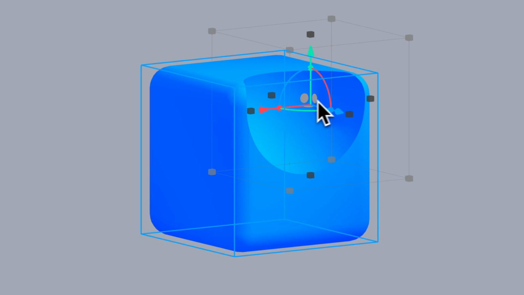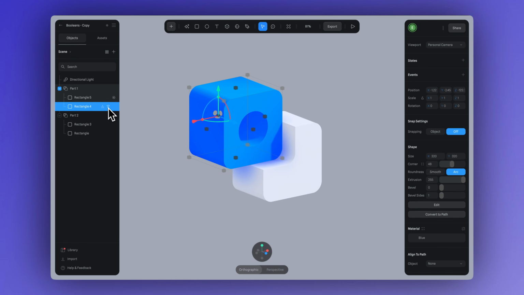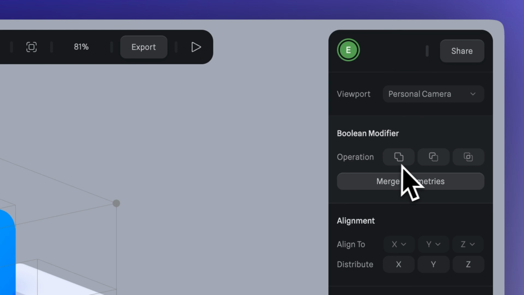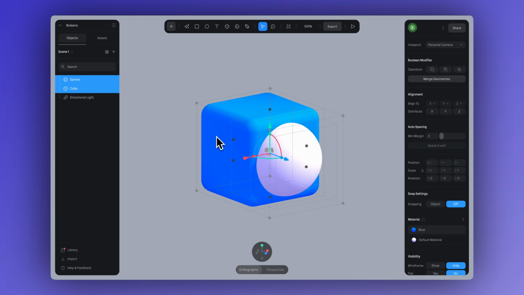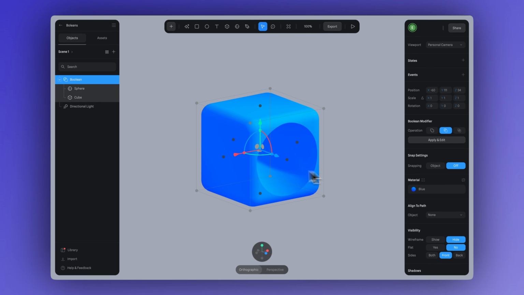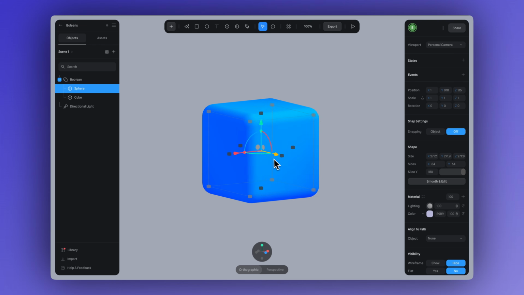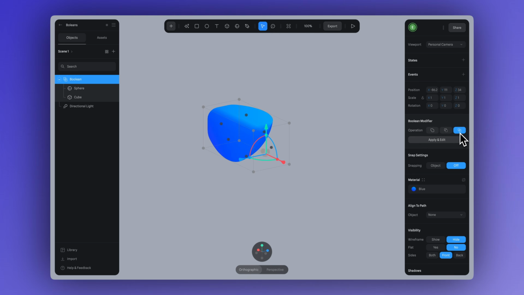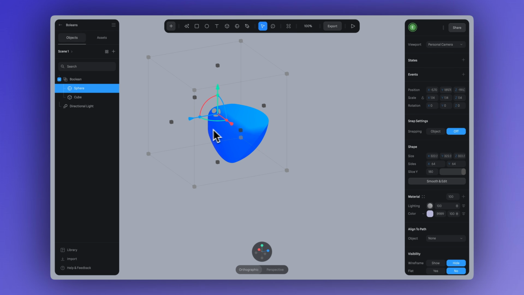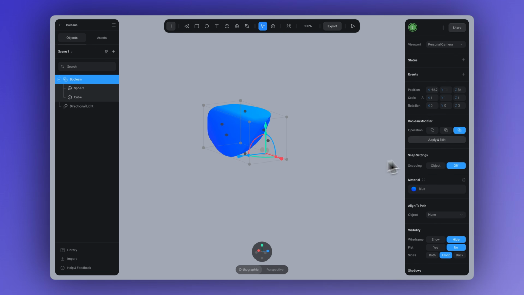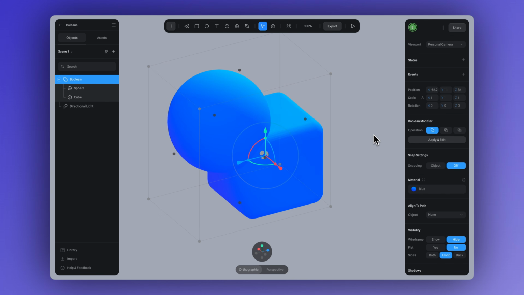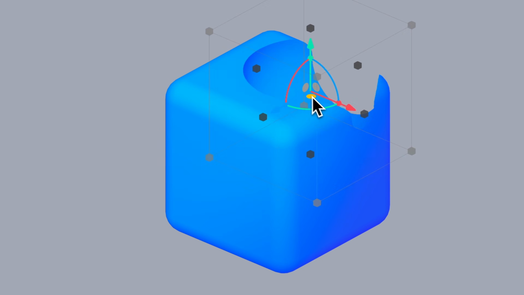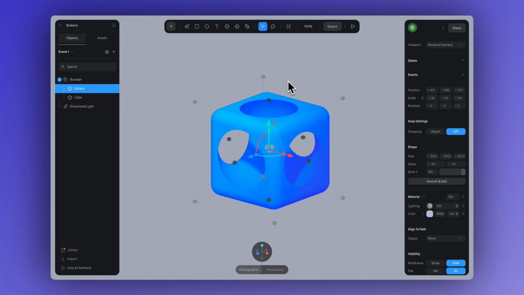Now let's dive into Boolean operations. These are a very powerful tool that lets you combine, subtract, and intersect objects. So let's talk about the three main operations. Subtract will remove the overlapping parts of objects, where intersect creates a new object from the parts where the two objects are overlapping, and union will combine the two objects into one. Just be mindful, Booleans can be performance heavy, so try to reduce the size of your objects for a smoother performance.